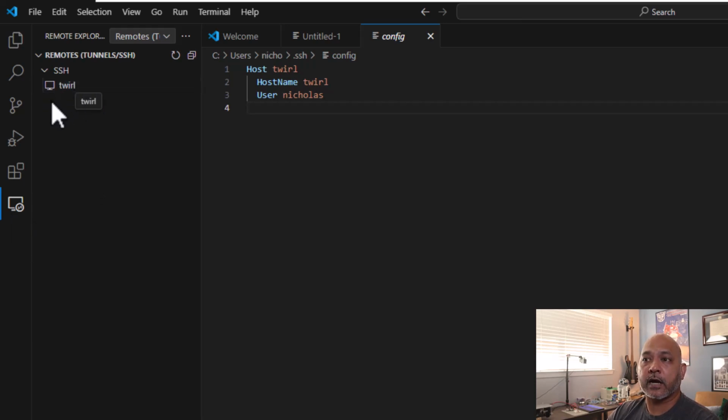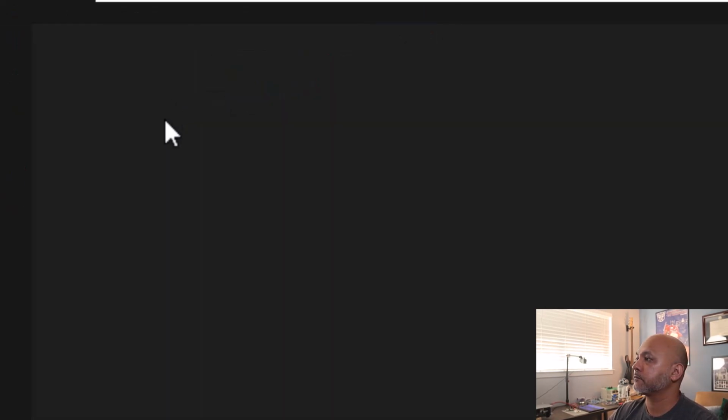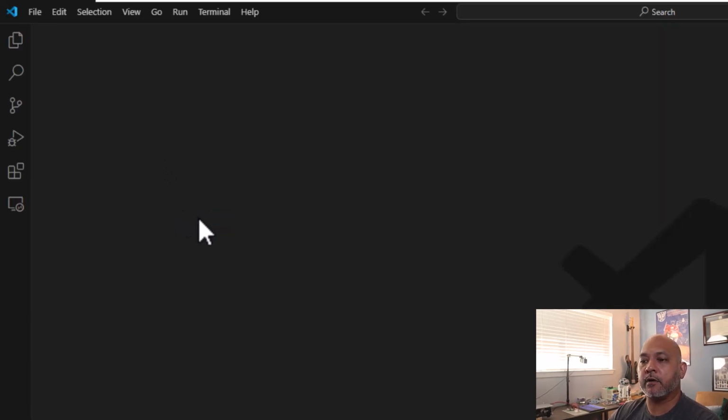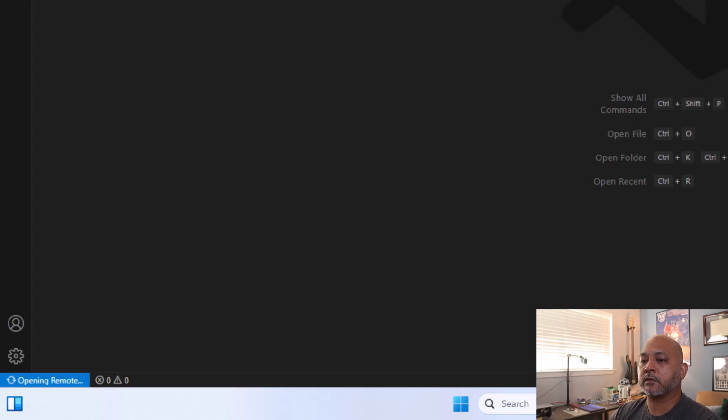I can then click on this arrow to connect to twirl in the current window. So I can either create a new window to the remote, or I can just connect to it in the current window. Since I'm only working with one remote device today, I will just connect to it in the current window. That closes the window and reopens it, and then starts a connection to the remote.